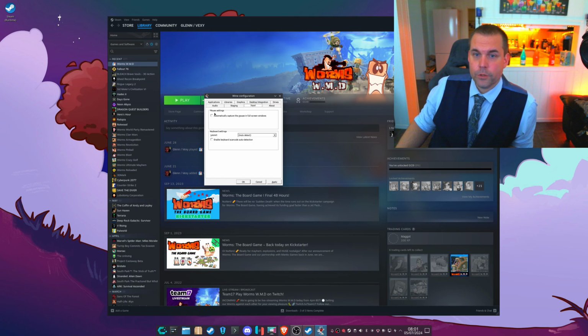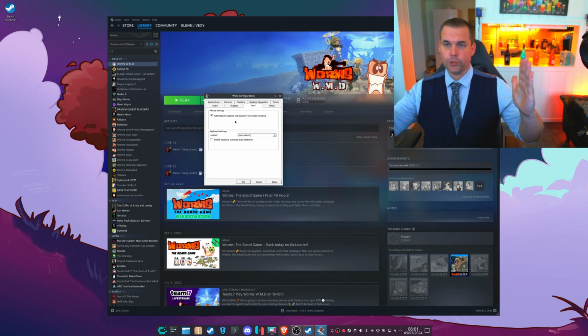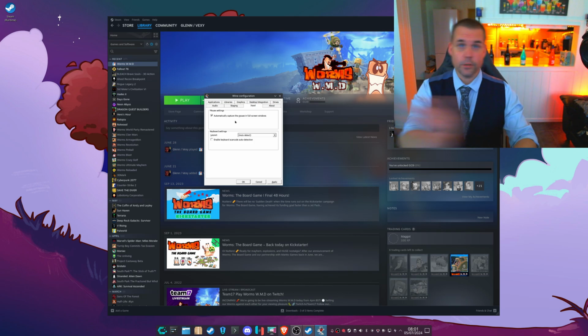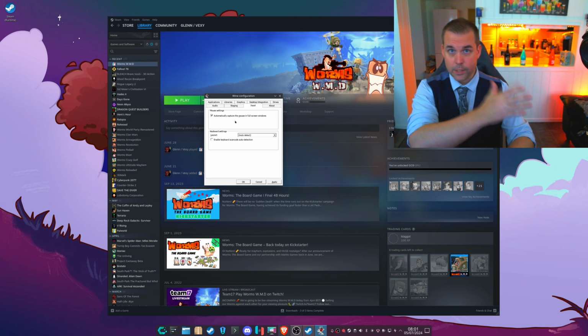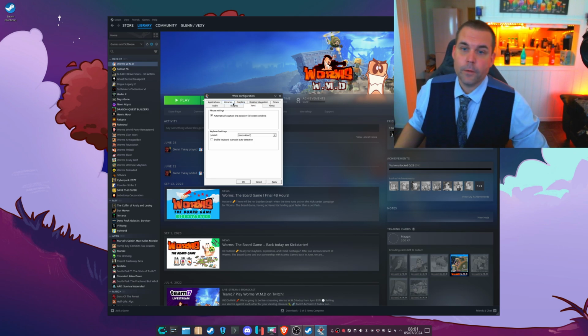And we also want this setting right here, where it automatically captures the mouse in full screen window. So that means it would actually just have the mouse on screen and it doesn't go off to your secondary screen or the third one. So that's something we like to do.